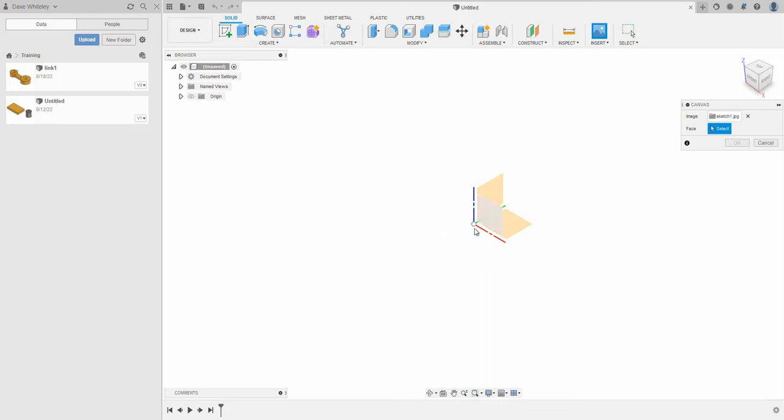The red, green and blue lines here represent the axes. If you just remember RGB: R, red, is the x-axis, G, green, is the y-axis, and B, blue, is the z-axis, so X, Y, Z. We want to put this on the XY plane. I always like to model so that the vertical, or height, of my component is in the z-axis, which makes it easier for me to machine it later on. You don't have to, but this is how I like to do it.